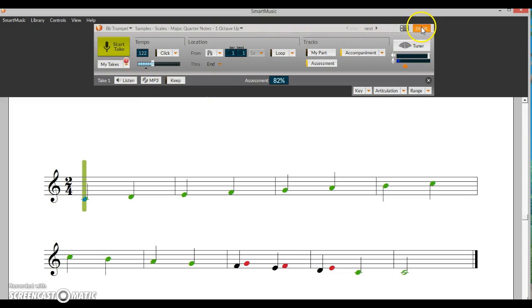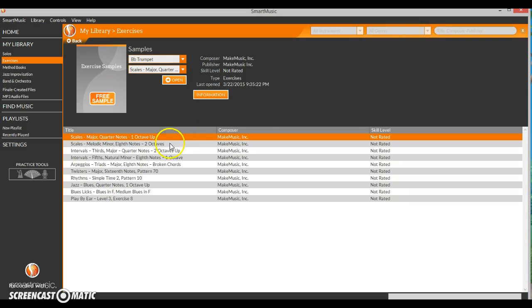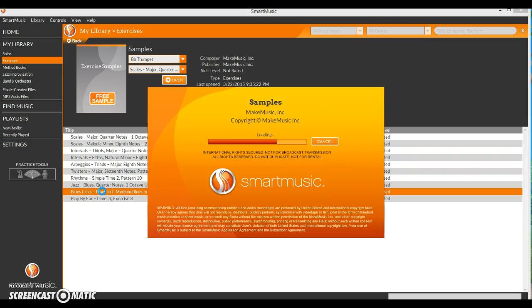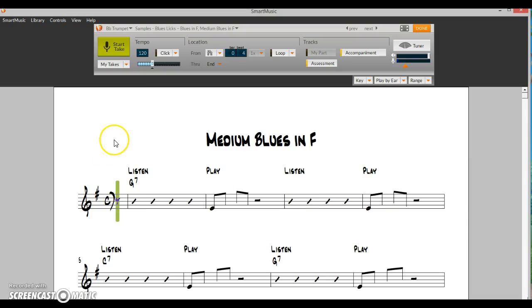I'm going to click Done for this portion, and I'm going to demonstrate one of my favorite examples under exercises that could be used even in jazz. This one is called Blues Licks. And again, here it automatically defaults to the last instrument that I had, so B flat trumpet. Tempo was at 120 for this one.